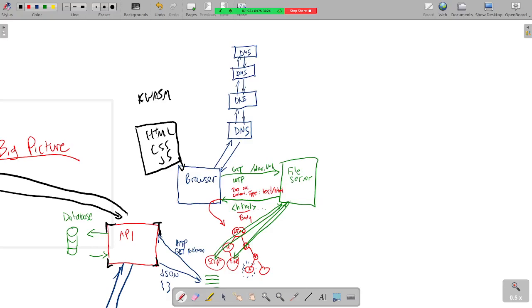Because ultimately, the stuff that you see on the screen is this DOM tree. Your browser takes these trees and then makes it look like pictures on your screen.